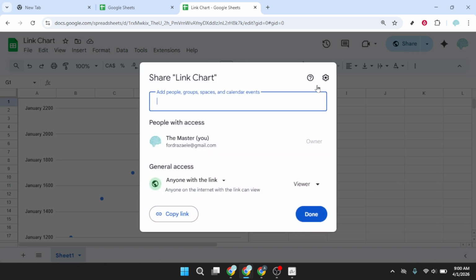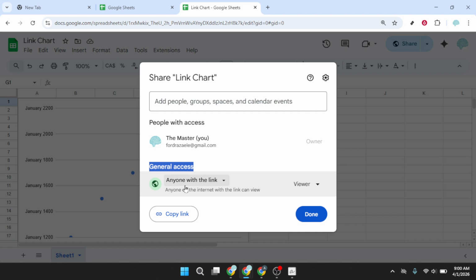In the sharing window, you'll notice two key areas: a list of people who currently have access and a section labeled General Access. General Access controls what happens when someone has the link. If it's set to anyone with the link, that means anyone who gets that URL can open the file, which isn't ideal for private documents.